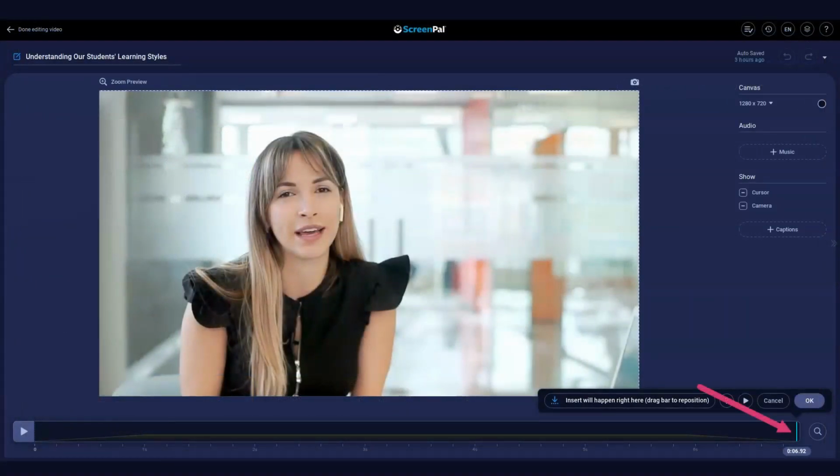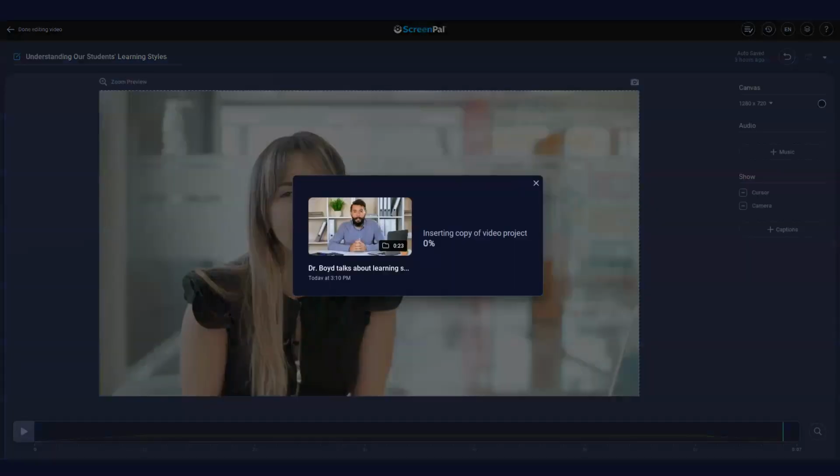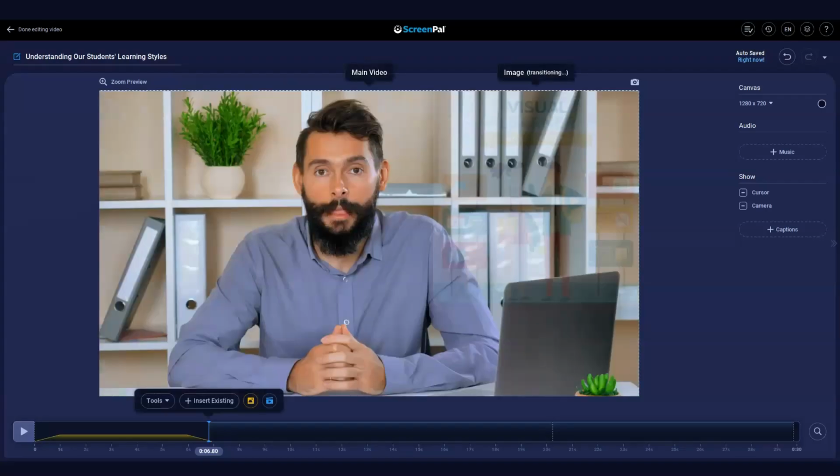You'll see a blue bar on your timeline. Adjust the placement of the inserted recording by dragging this bar if needed. Click OK or press the Enter key to add the recording.